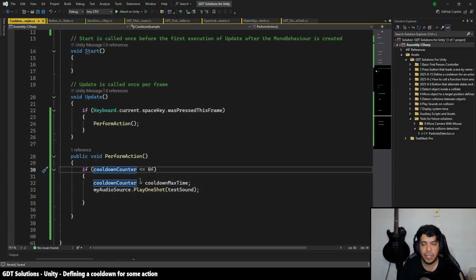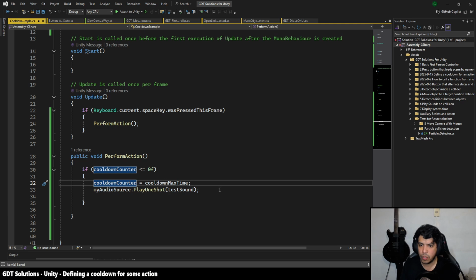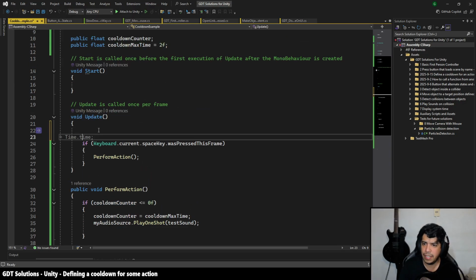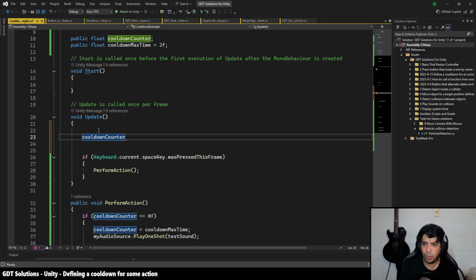So now if we want to perform the action, this is going to be false and we won't be able to make that action. Now we have to decrement this variable, so at some point it will be less or equal to 0 again, and we will be able to perform the action again. That's something that you can do in the update function.